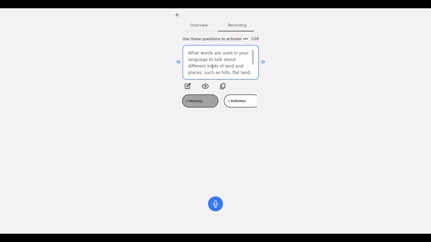So it says, what words are used in your language to talk about different kinds of land and places such as hills, flatland, forests, caves, valleys, or unstable ground. Now you could have a lot of words that relate to this, or you could have very few words that relate to this in your language. For this project, it has been set up in such a way that you will need to record at least 10 to 12 words for each domain. So you'll have to think of 10 to 12 words related to all of those different kinds of land and places that you use in your language, and then keep on recording all of those words.